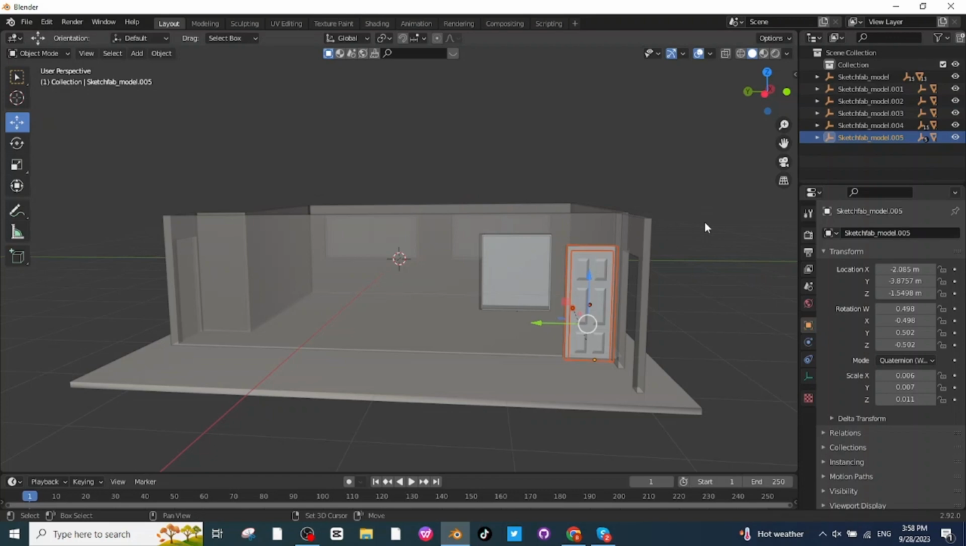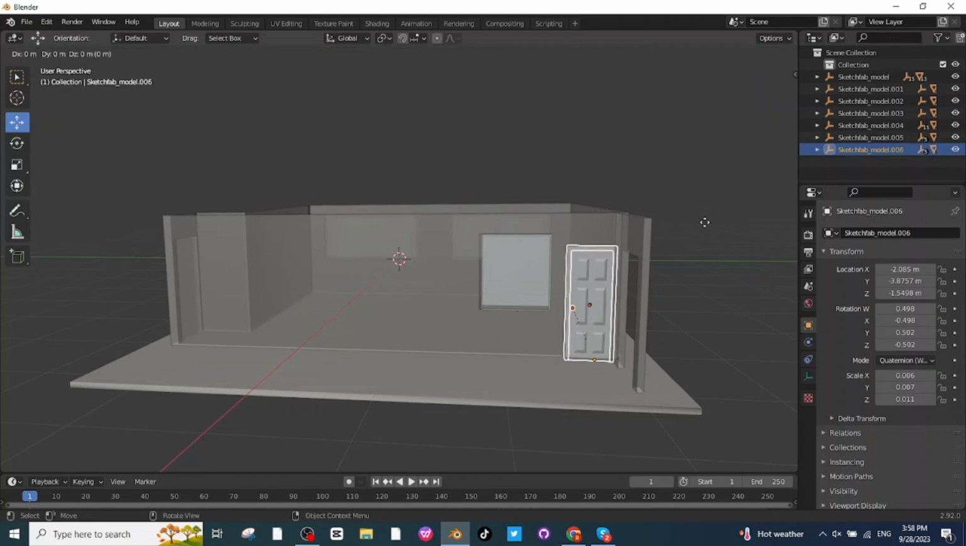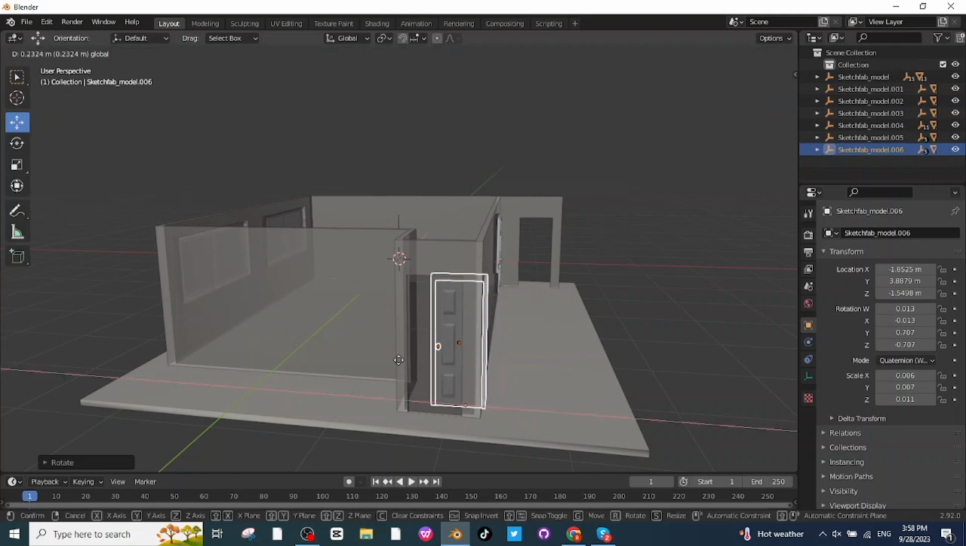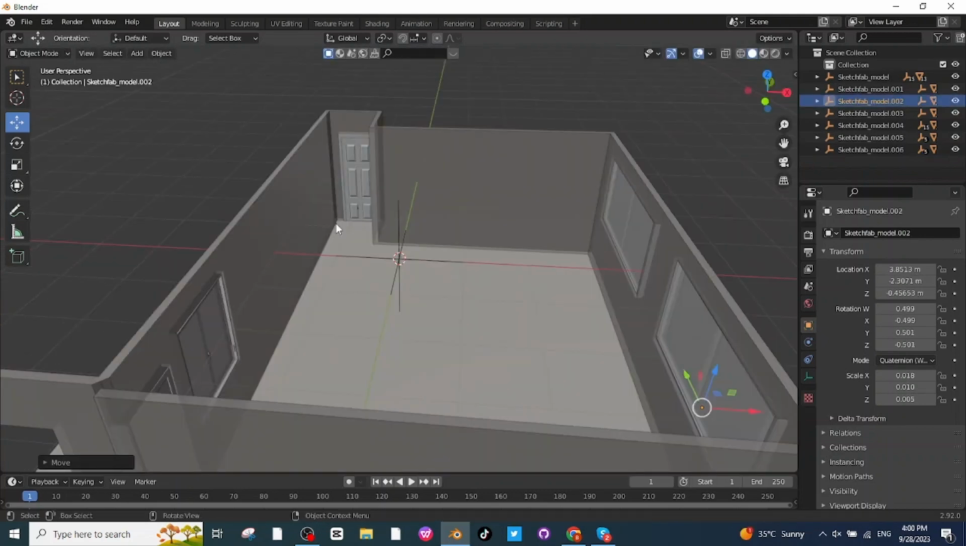Now once again press Shift T to duplicate it and then move the door towards the other direction where you want to place it. Just press G and then move it and rotate it, and then select the move tab and move the door to a proper location. So doors for the office are ready. Next I'm going to import the furniture for the office.